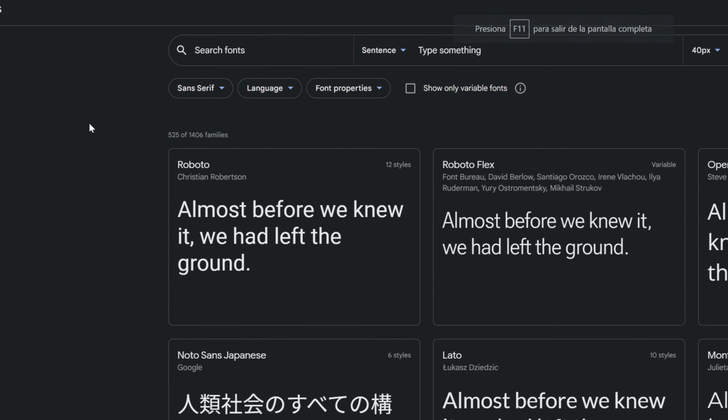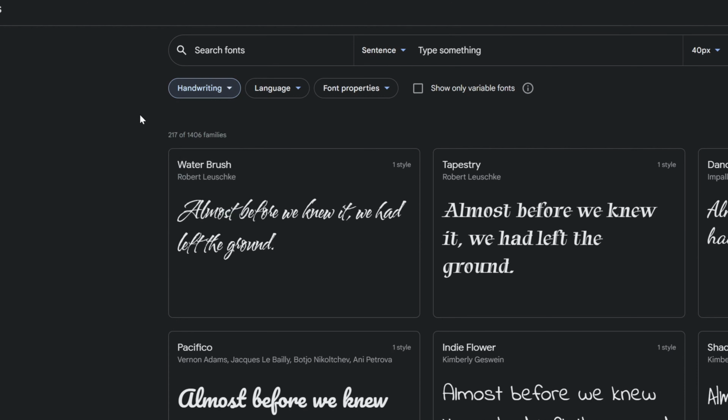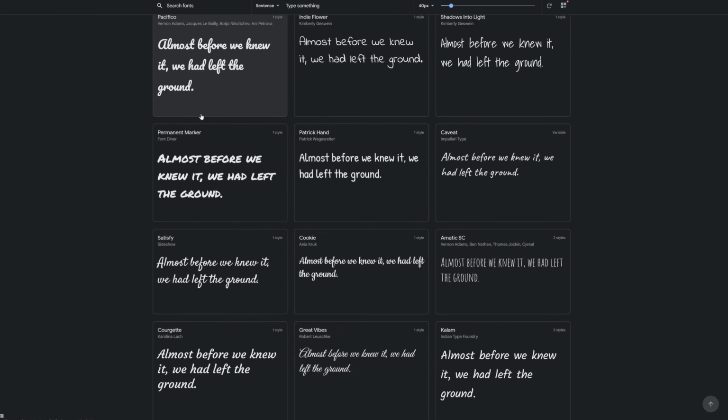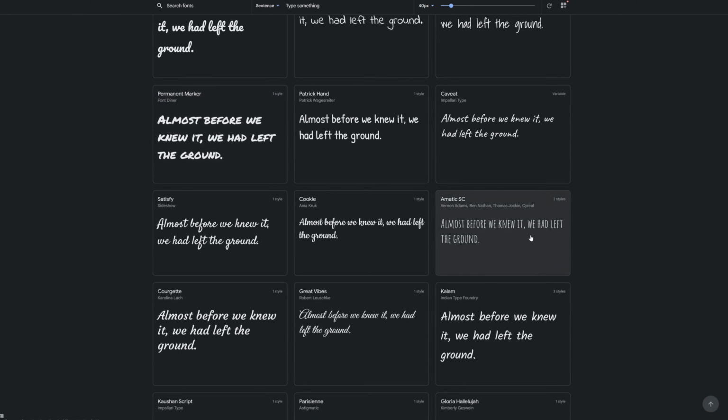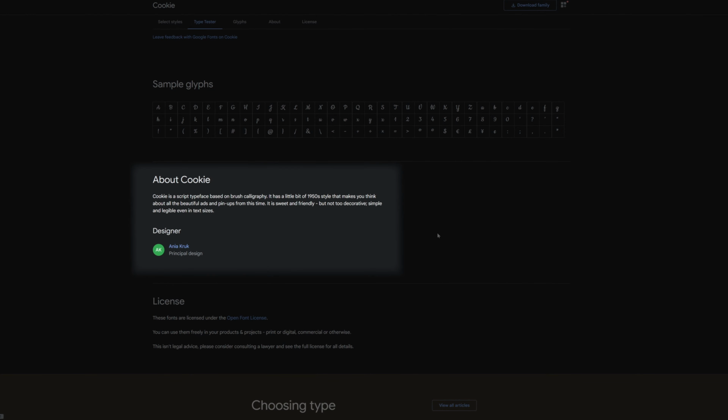Let's use another filter, handwriting. Let's choose a script. Now you can see all the fonts that look like they have been created by handwriting. For example, this one. Yeah, this one for example. And if we go down, we see the font's description made by the author.